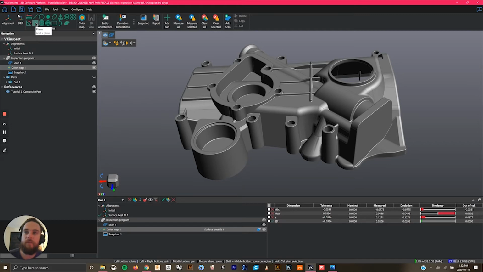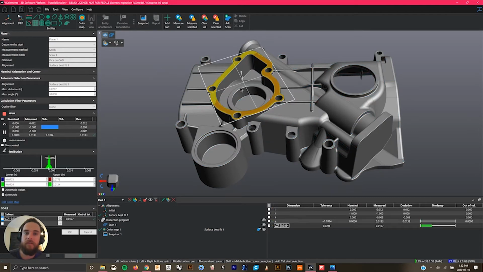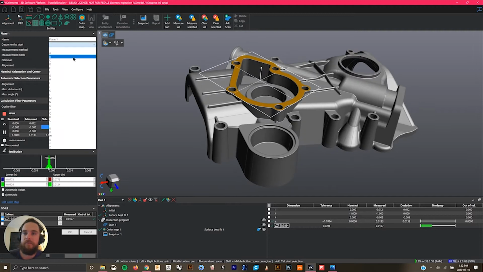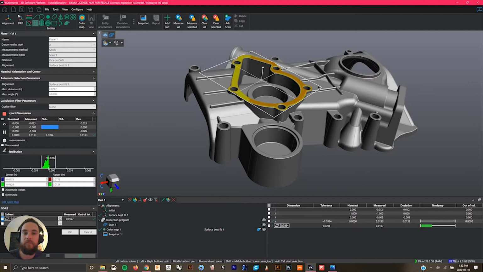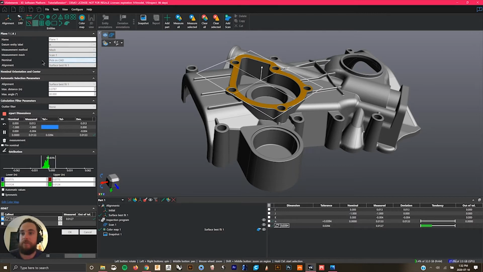So the first thing I'm going to do is make a plane, and this plane is going to sit on the top of the part here. This is a very important area, so I'm going to label this datum plane A, because that's going to be a datum alignment area that we're going to use. It's measuring against the mesh. It's going to measure scan 1. I'm picking CAD for the nominal, and we're still using that alignment that we made earlier.